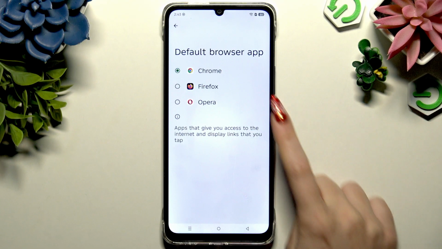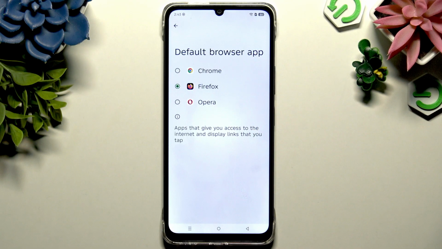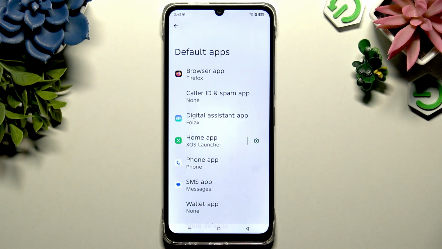Tap on Firefox to apply it, and go back. So when I do that, as you can see, my default app has changed.